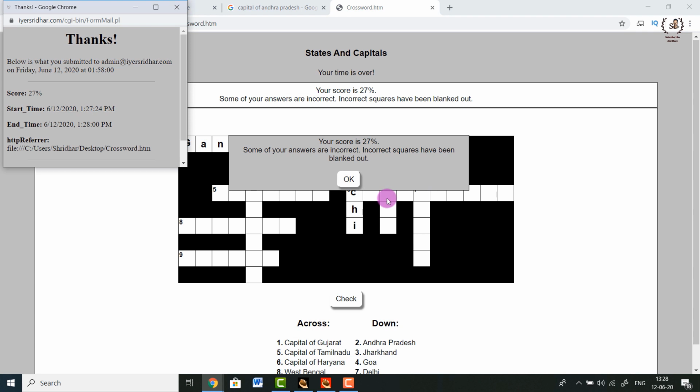So this is my mark sheet and I have only scored 27%. So some of your answers are incorrect. Obviously I had intentionally kept the timer to a very low value. In real life you can increase the timer according to the complexity of your questions.